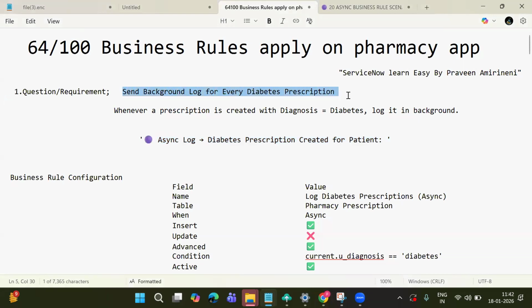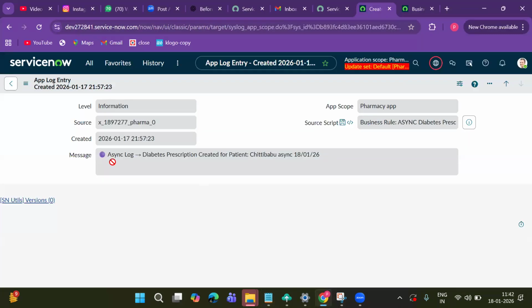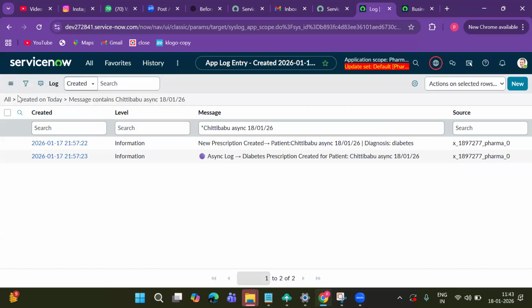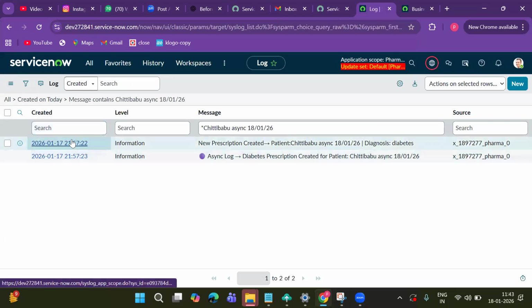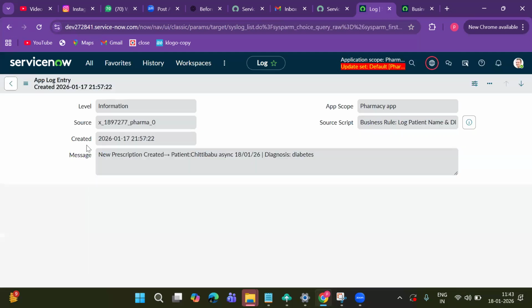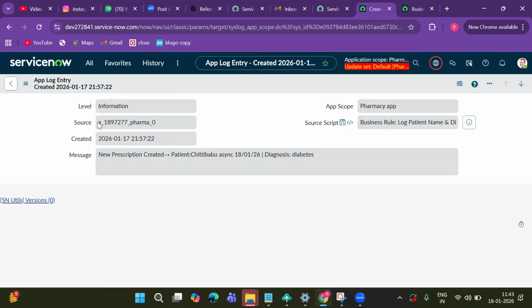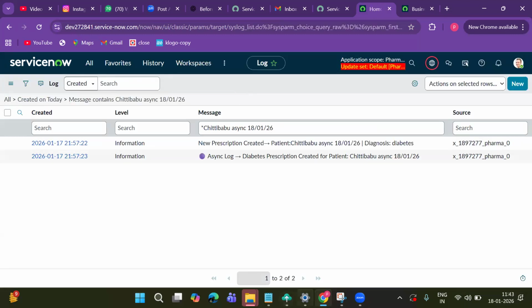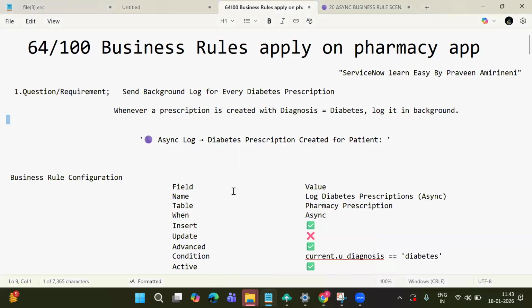Send a background log for every diabetes prescription. Whenever a prescription is created with diagnosis diabetes, log it into the background. Same thing, it's logged. In this way, we can practice very easily.